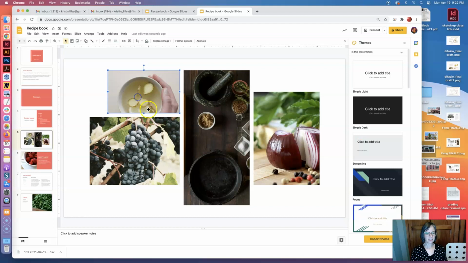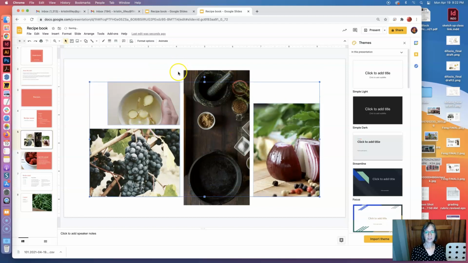So I do like this, but I might actually want to bring these down a little bit to let this stand out, breaking the border on both sides. So that's one different take that you can have for working with images like that.